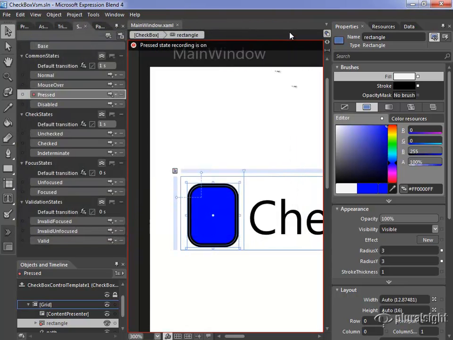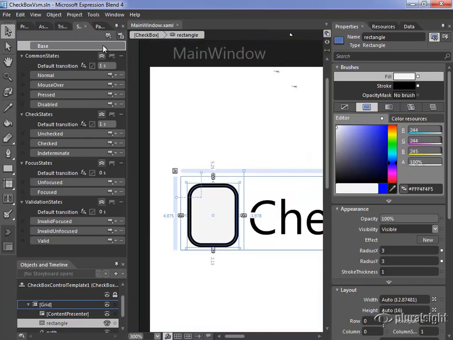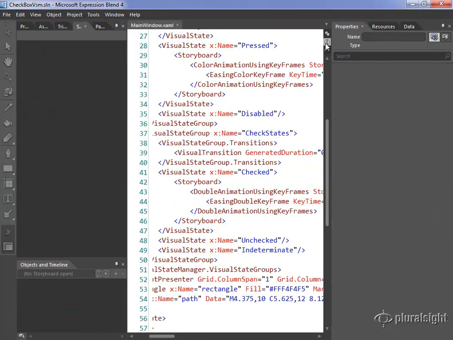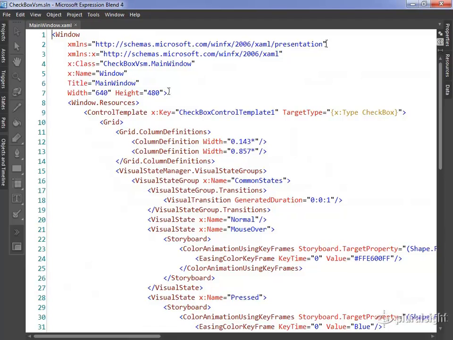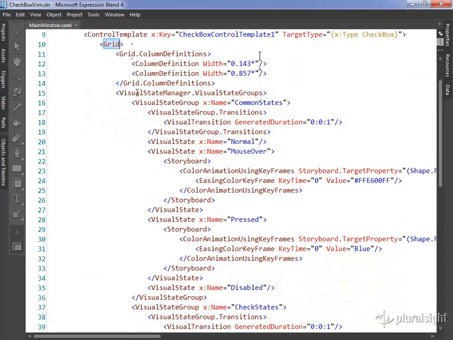And by the way, even if you don't use these slow transitions, all state-specific property editing turns out to use the animation system. Let's look at the XAML. Here's my control template, and here's the grid at the root of it. Visual state transitions are all set inside this attached property, called visualstatemanager.visualstategroups, which must be applied to the root element of the controls template.